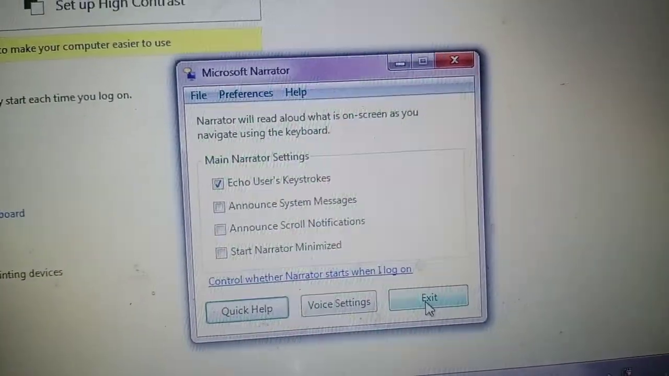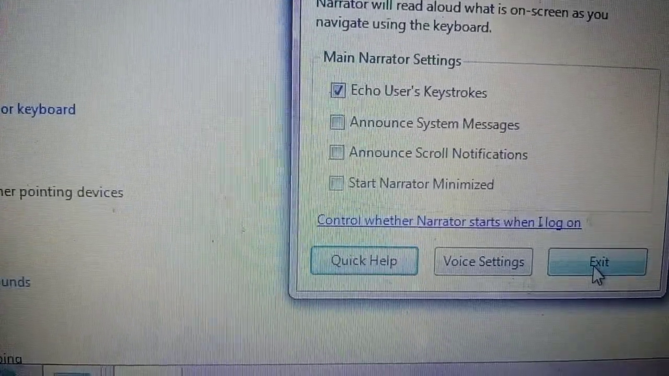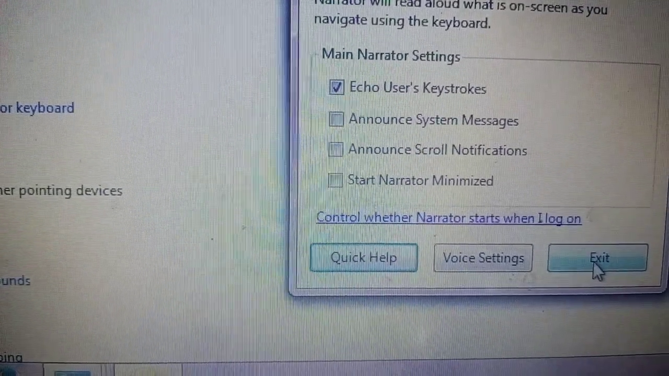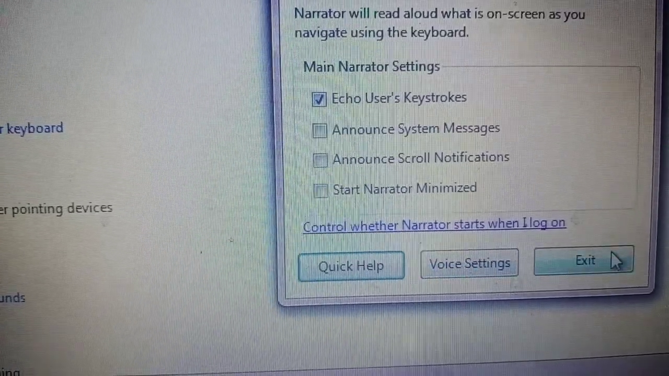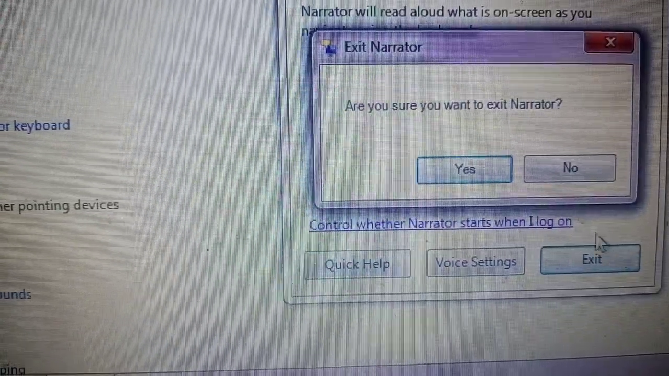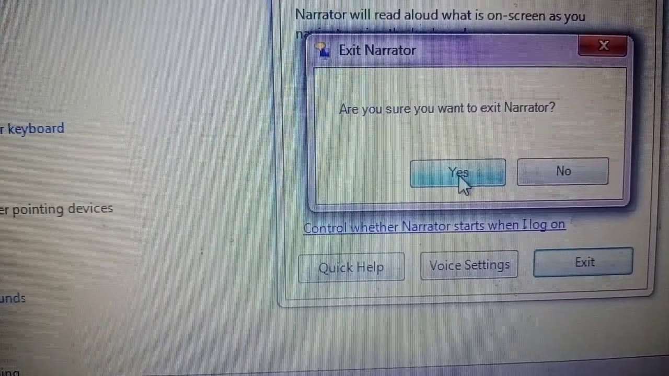Now I am... Control whether Narrator starts when I log on page. Help button. Voice settings button. Like this. You can set the voice from here, and if you want to exit, you can click on it. Do you want to exit the narrator? Then it will stop narrating all the points.